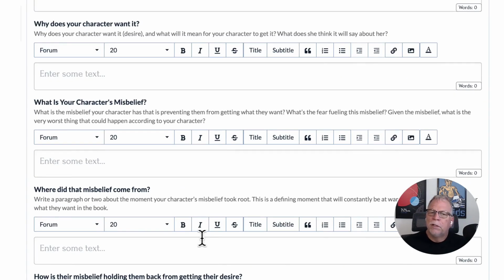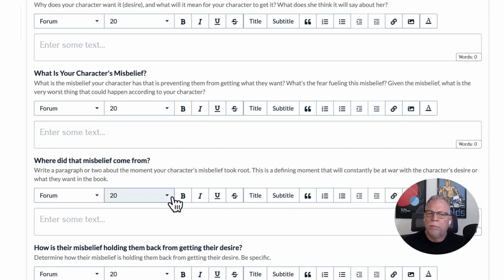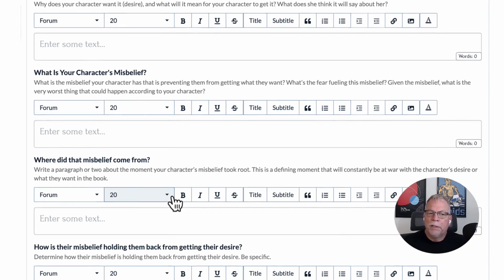What is the misbelief your character has that's preventing them from getting what they want? What is the fear fueling this misbelief? Given the misbelief, what is the very worst thing that could happen according to your character? That very worst thing should happen within your story. But the next thing we need to understand is, where does that misbelief come from? Write a paragraph or two about the moment your character's misbelief took root. This is a defining moment that will constantly be at war with the character's desire or what they want in this book. Remember, desire plus misbelief is going to create that compelling character.